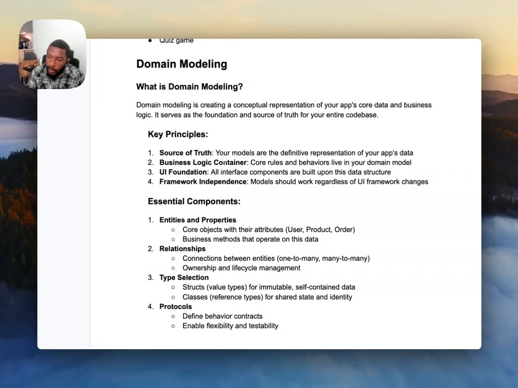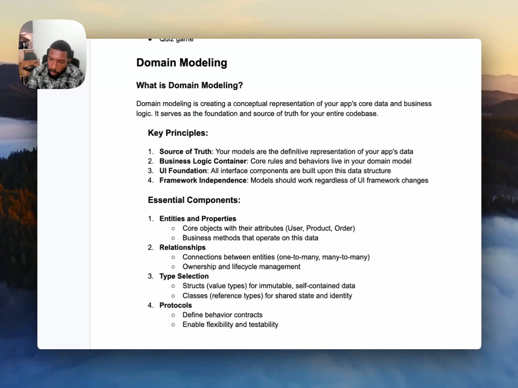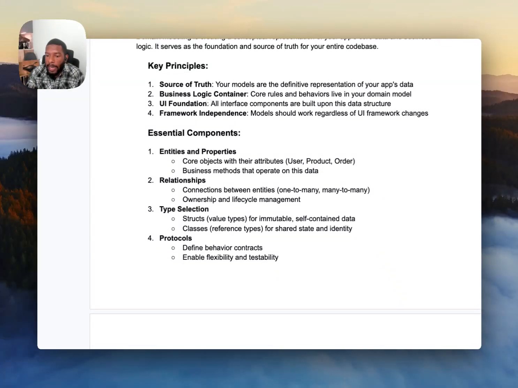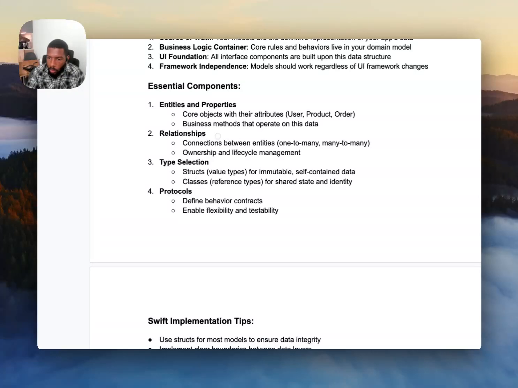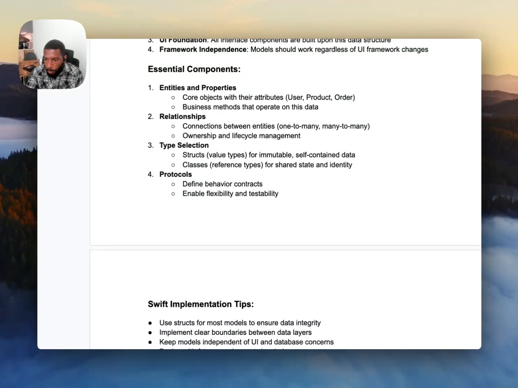As I mentioned, they're the definitive representation of your app's data. They basically control the business logic of the entire app, and they set the foundation for different layers of your iOS app, such as UI, networking, storage layer. Here are some essential components. The core objects will have their own attributes or properties. There's relationships to other domain models, and those can be one to many, many to many. You want to look at the ownership management between data models.